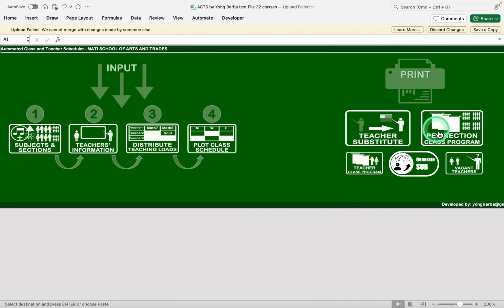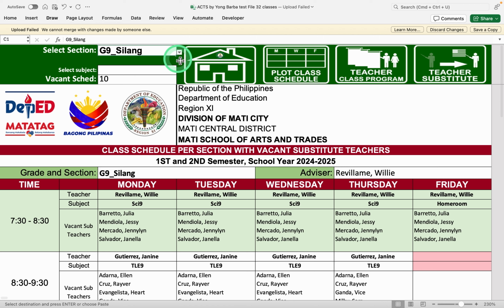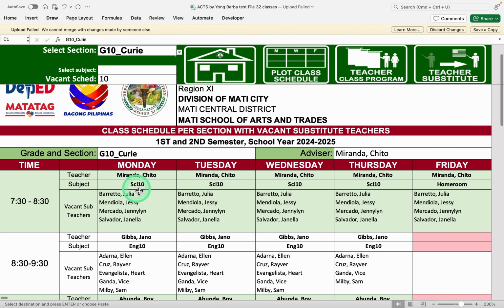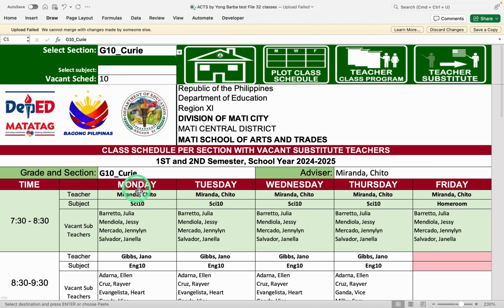So our per section or class timetable also has substitute teachers ready in case, for this case, Chito Miranda teaching Science 10 in 7:30 to 8:30 for Grade 10 Curie is absent for that day. Then these teachers here in the vacant sub teachers row are available to substitute.